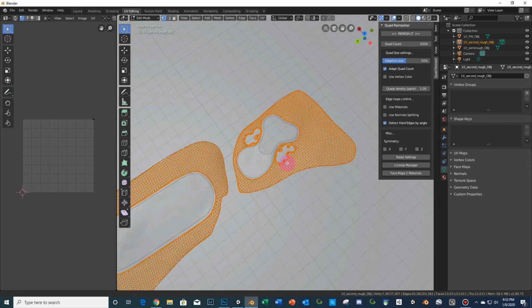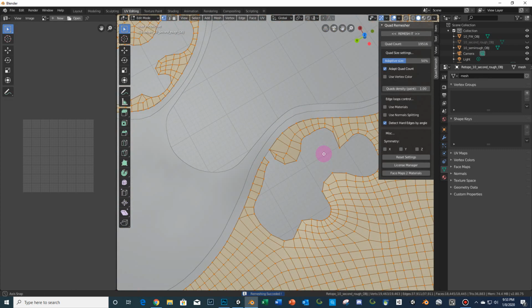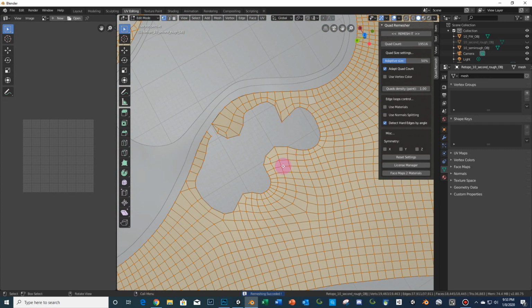And I'm going to show you, I'm going to make a mistake on purpose here. So I'm going to change my quad count to, what do we say, 19,516 here. And hit enter. And then I'm going to leave this detect hard edges by angle checked. And then we're going to go remesh it. And you're going to see a mistake that happens here, and then we'll go back and fix it. Okay, so see what happens here. Around my bunker, it looks like crap.